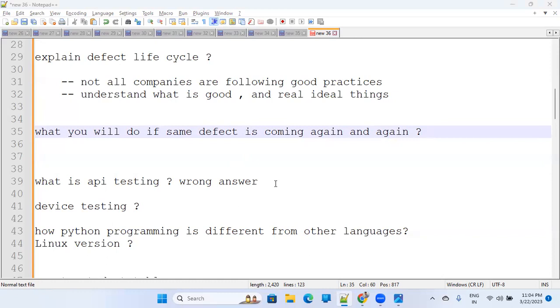Okay. What is API testing? So I didn't get the right answer.